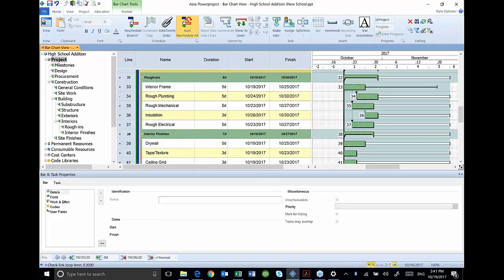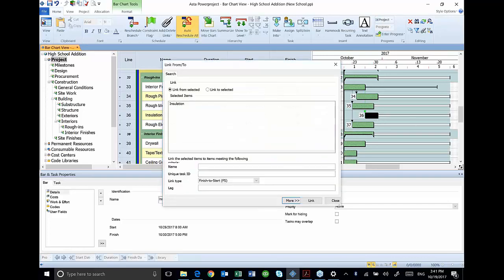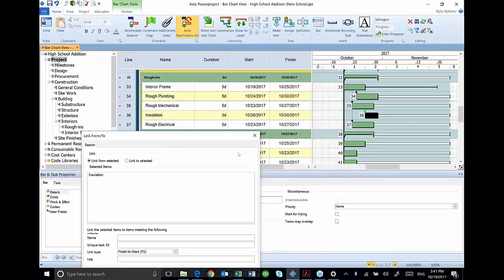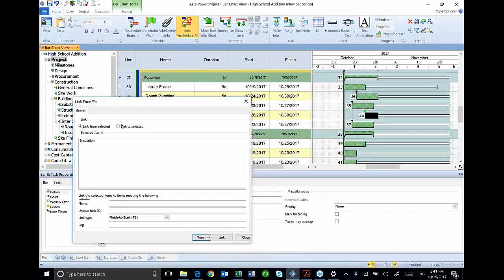And let me show you how you can actually take your insulation and add multiple predecessors to it, right? If I just select my insulation and drag it out, it opens this box. I'm going to say coming into link to selected. In other words, it's going to be coming into my insulation. I want to find any activity that starts with rough.